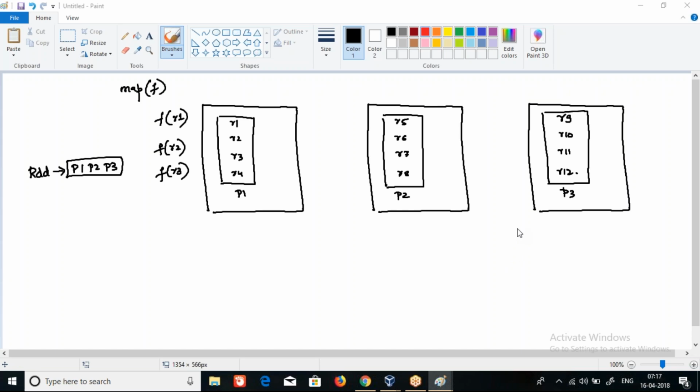Yeah, here is a question. The question is, can we increase or decrease the partition based on requirement? Yes, Naveen, we can increase or decrease the partitions based on the requirement.